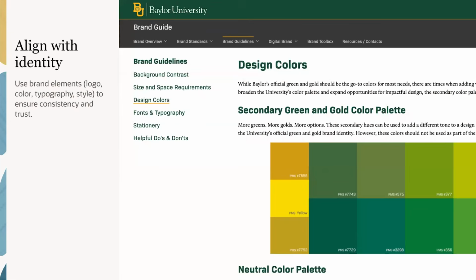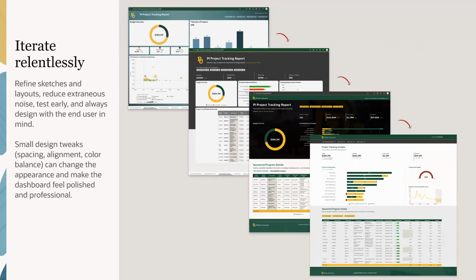Next slide. We talked about aligning to identity. So we went to the Baylor site. We grabbed all the brand elements, the logo, colors, etc. And we use these to build the dashboard around these colors and elements to make sure that we're staying on track with the brand look and feel that we were trying to get to. And we also looked at the website to take some cues from there.